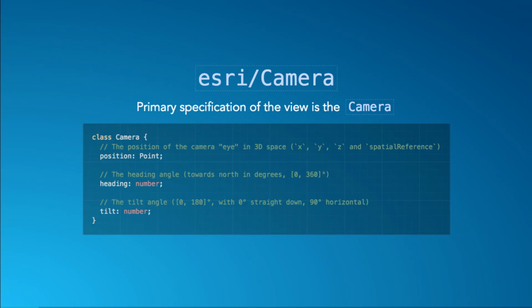The specification of the view in 3D is not really the same as the one in 2D, where you might have an extent or a center and a scale. Instead, we have a camera. The camera is defined by a position, which is a 3D point where the camera is located, the viewing position, plus a heading and a tilt angle. This defines fully where the camera is sitting in 3D space. The position is in the spatial reference of the view, plus it has a z value, which is the elevation of the camera above ground.